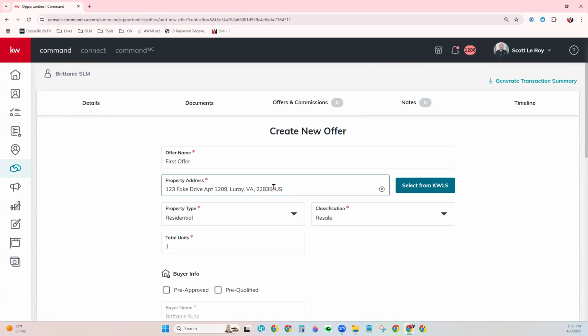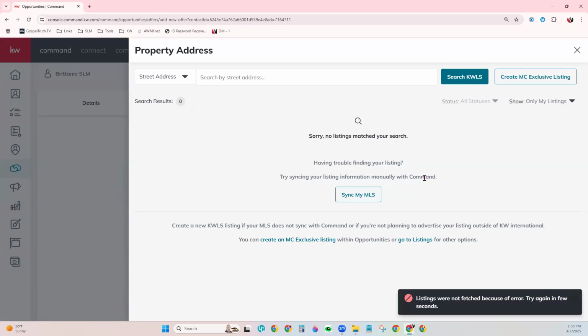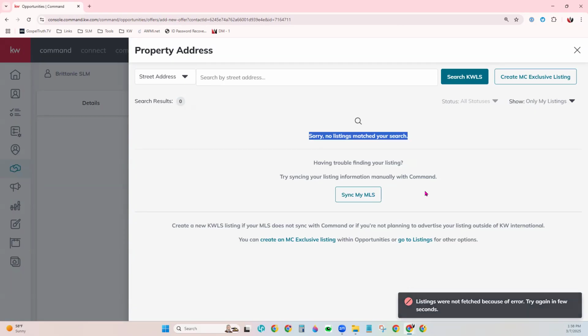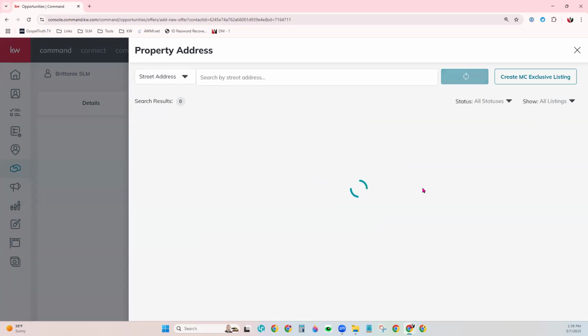If for some reason it's not here, or maybe it's changed, or you just need to find it on the KWLS, you can always click right here and pick a listing from this. Don't worry when it says, sorry, no listings matched your search. If you don't have your MLS synced to your Command just yet, this is the page that you'll see, but you can still find listings here. Over on the far right, instead of your listings, you'll just want to toggle over to all listings.